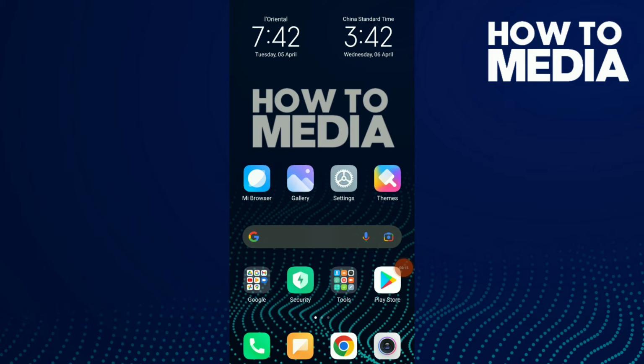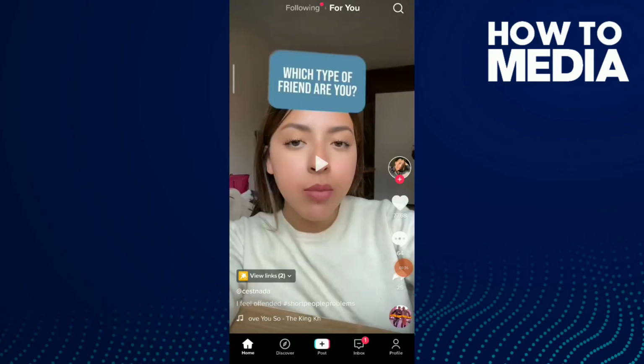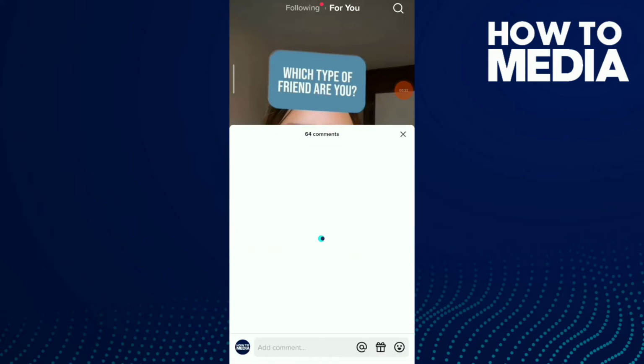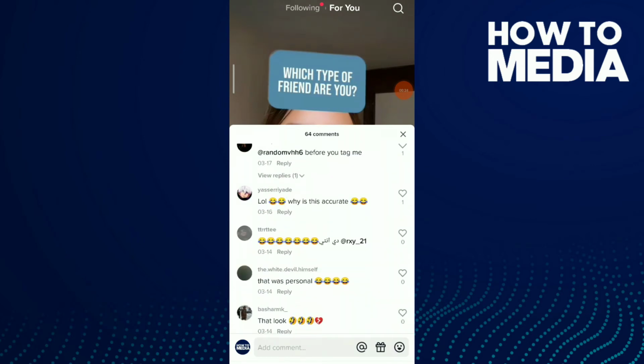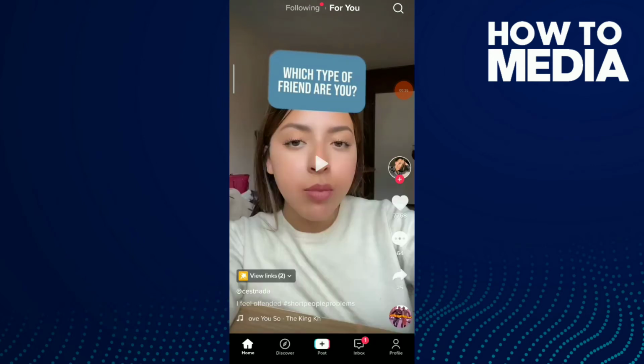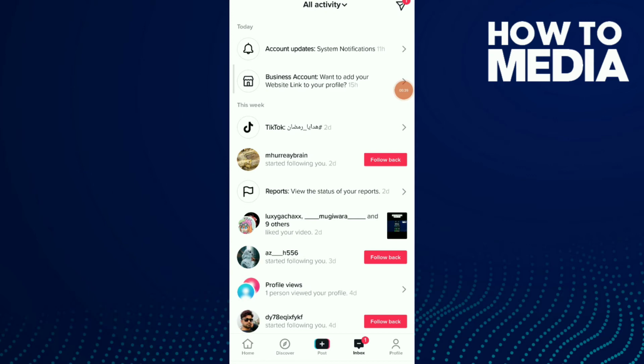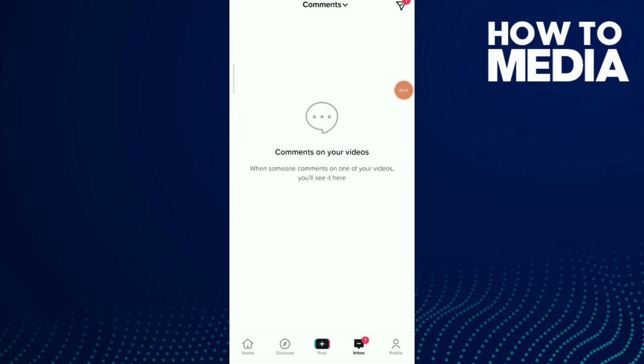First thing, go to your TikTok. There are two ways to see comments. First, click on the comment icon on the video and scroll over and you will see comments. The second is to go to your inbox, click on all activity and click on comment, and they're going to show up a list of all people who commented on your videos.